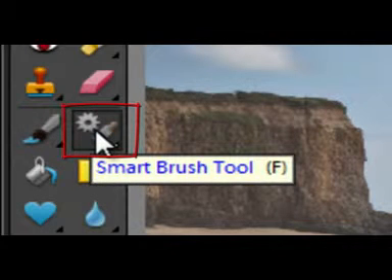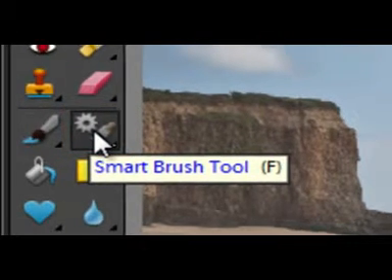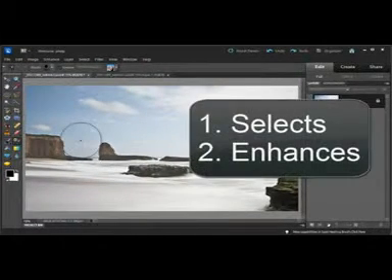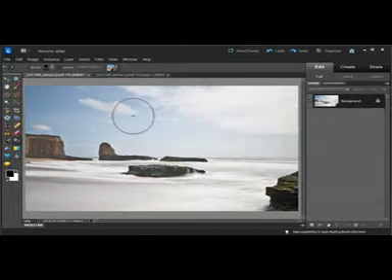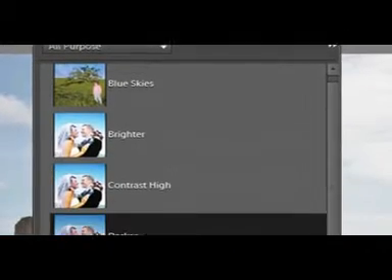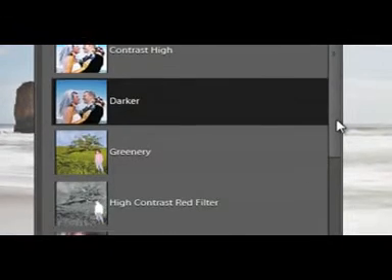I'm going to select the Smart Brush tool first, and if you haven't used the Smart Brush tool before, remember it does two things in one step. It selects and enhances. So before you start painting onto your photo to create a selection, you need to go up to the options bar and choose the type of change you want to make to your image.